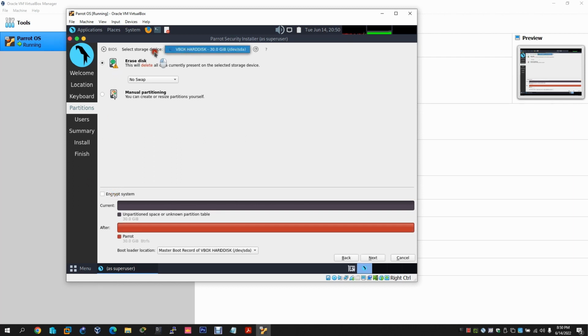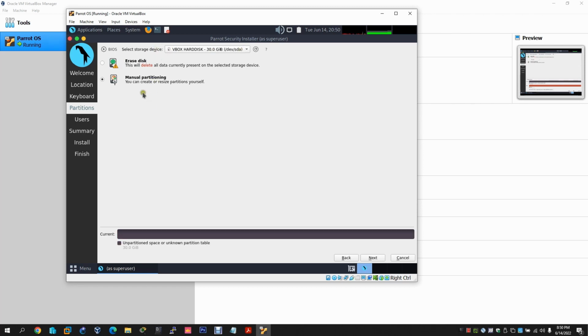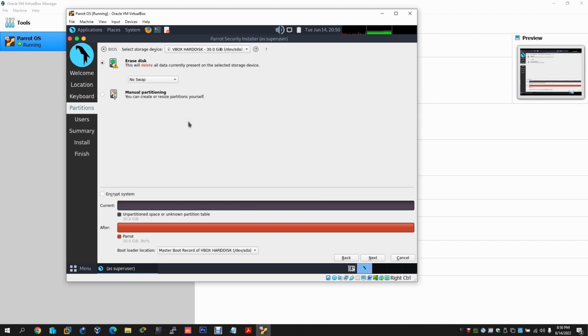If you want to select any storage device, you can select from here, and if you click on the manual partition, you can select from here, so you will be able to create your partition by yourself. I'm not going to do that. I will go with erase disk. I want to save the time.